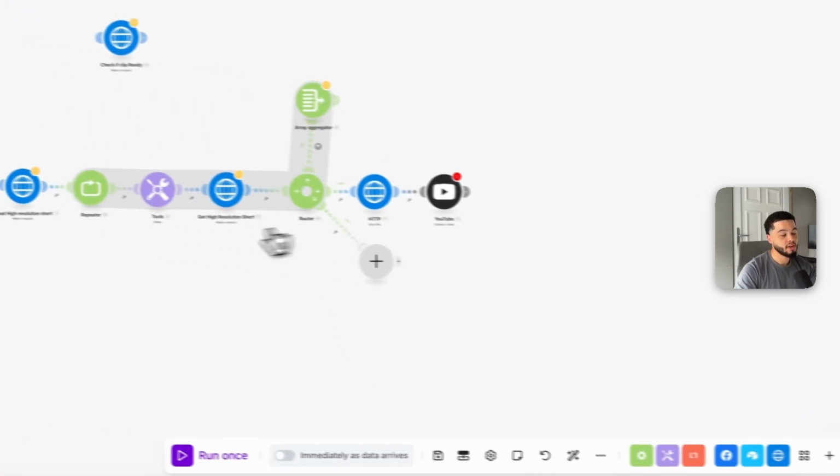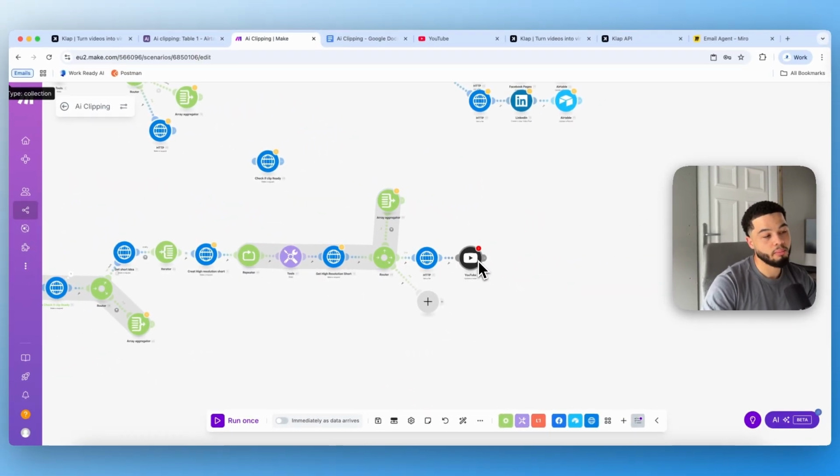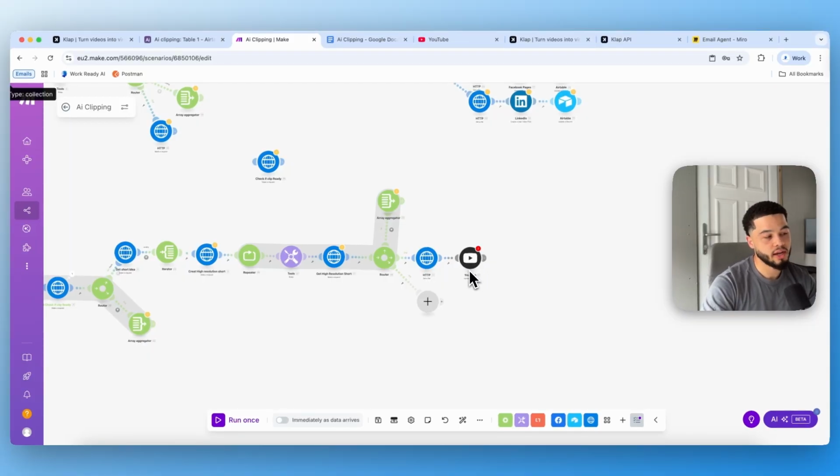We'll click save. And now whenever this creates a video, it's going to come in here, download the file and post it to YouTube just like that. Now, in order to post it to other social media platforms, we'll just do this process, copy and paste it, except we'll change out YouTube for whichever social media platform we're doing.